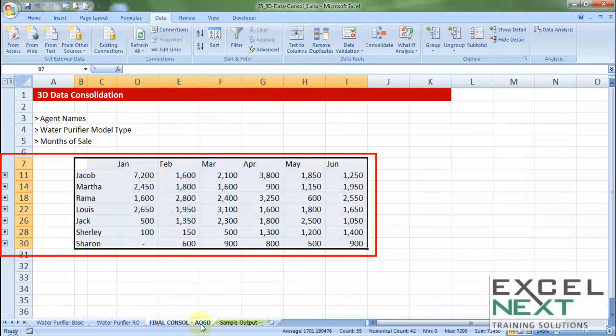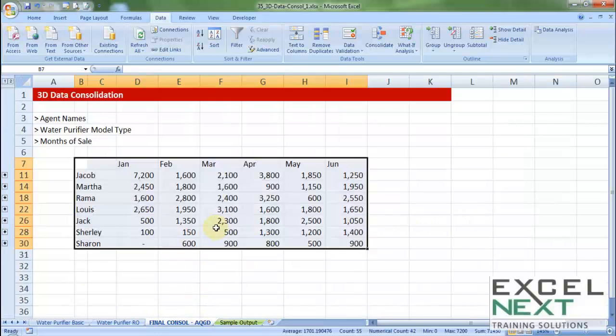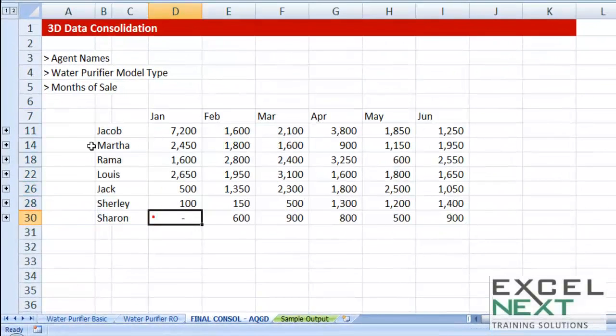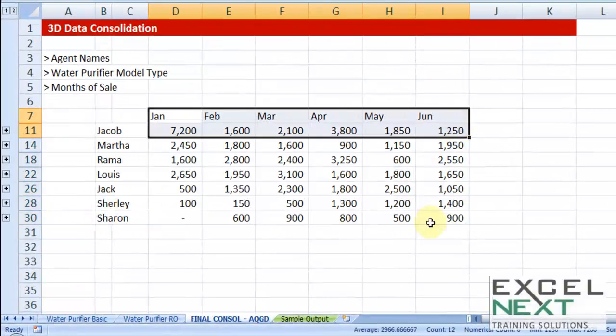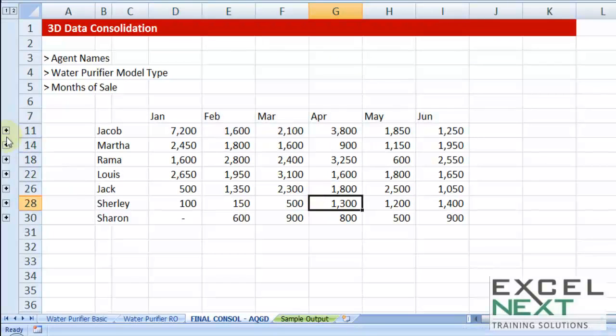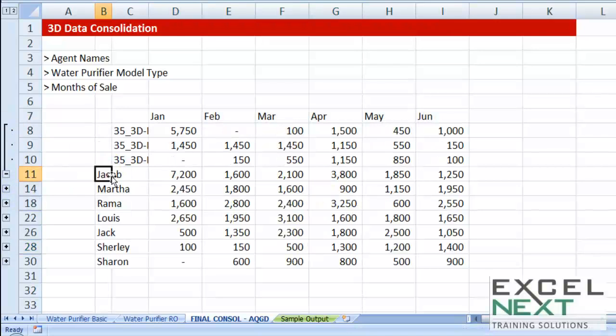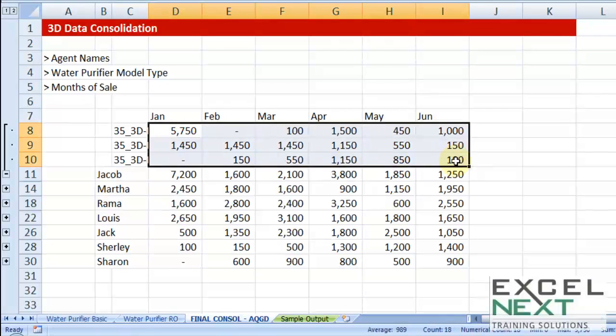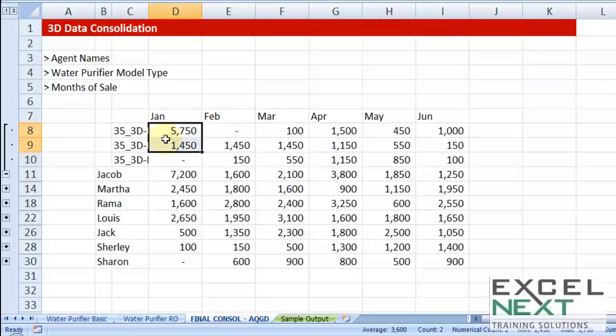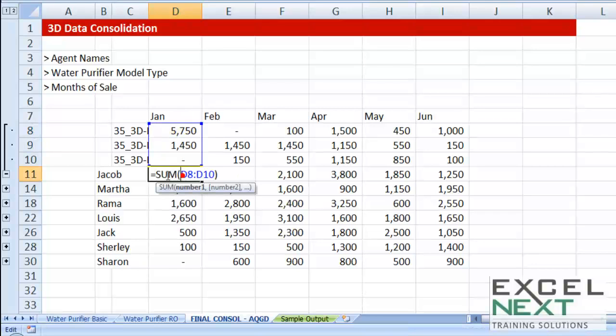In the final consolidated sheet, I got something. Let me explore more. I have got the agents' names and month names. The numbers look pretty large. And besides that, I have certain grouping. So if I click on, let's say, Jacob, you will notice it has 3 line items beneath it. Let's say for example 5750, 1450. If I add these two up, you will notice it is the same answer as provided in this consolidated cell.